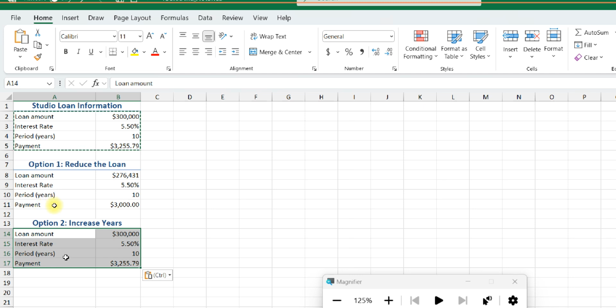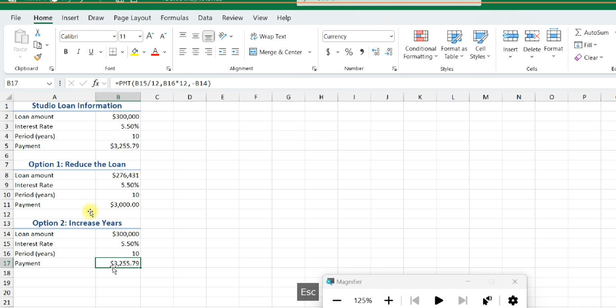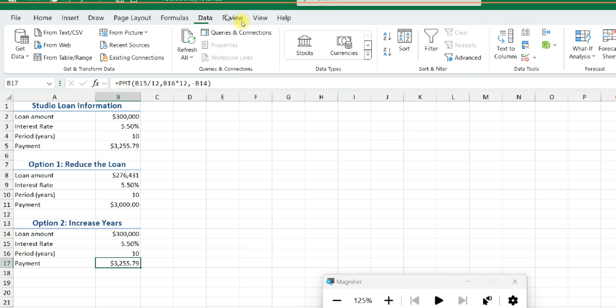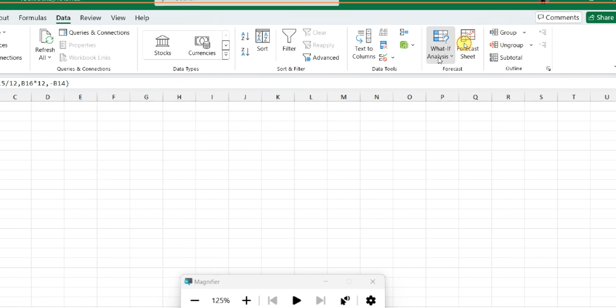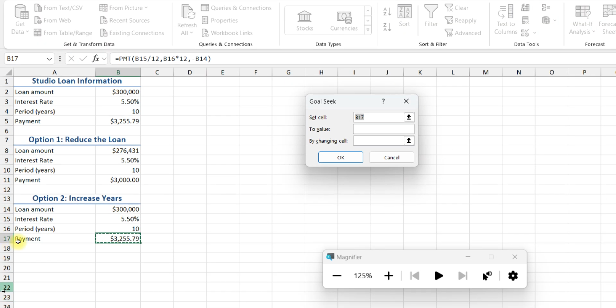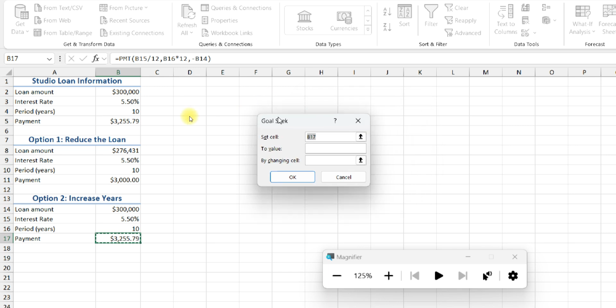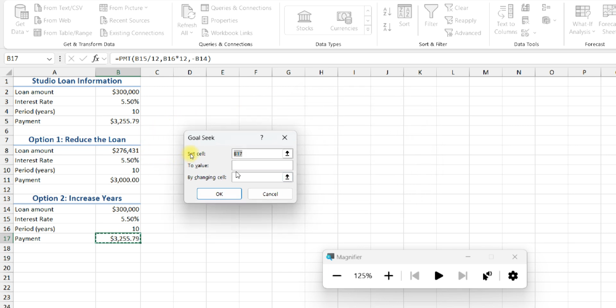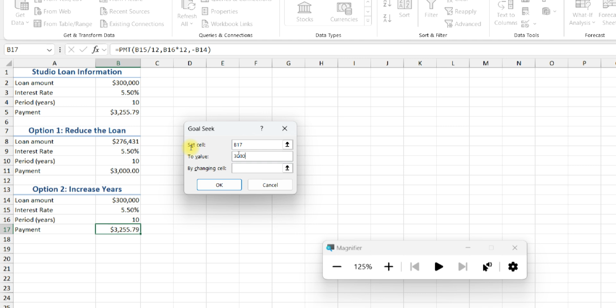Now, we're going to go down to B17. I'm going to press the Escape key yet again. B17. We're going back over to select our Goal Seek. So, Data tab, Forecast group, Goal Seek, and Set cell. I've already clicked on the cell I want to set. What is the value I want? 3000.